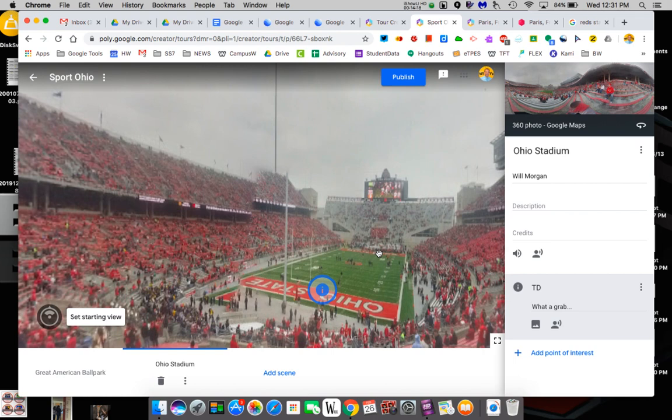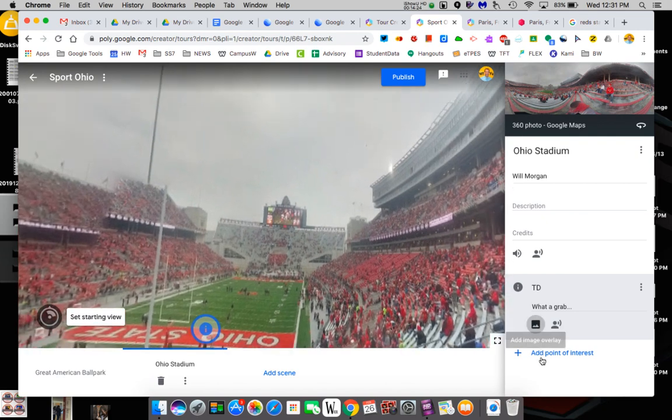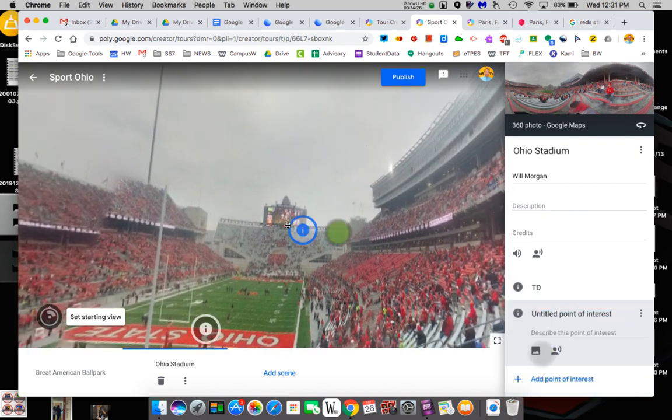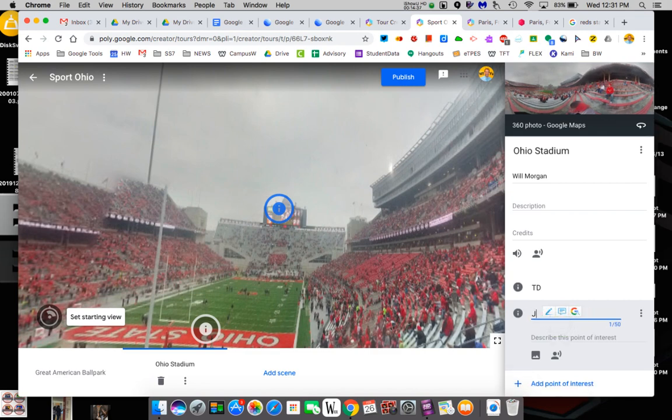Again, I don't put an image in, I just put what a grab, and maybe I add another point of interest. This was the idea, we could do the Jumbotron, and I could do a video or something about the Jumbotron. Oops, and I can delete that, right? Scoreboard, whatever. You have a couple options over here. You can move up or down, so you can manipulate these. You want this to be your first point of interest, so you can move things up or down. You can delete points of interest.